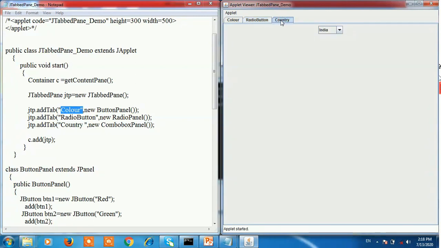See here, when you click on Country, the combo box is displayed. In that, the list India, America, Japan and Italy will be displayed. And when you click on the tab Color, then red, green, blue buttons will be displayed. And when you click on Radio Button, 2 radio buttons are displayed, male and female.